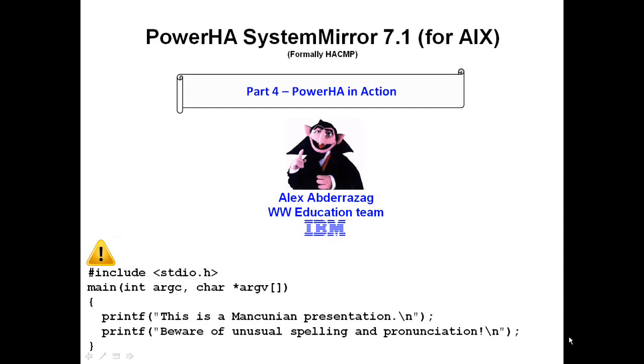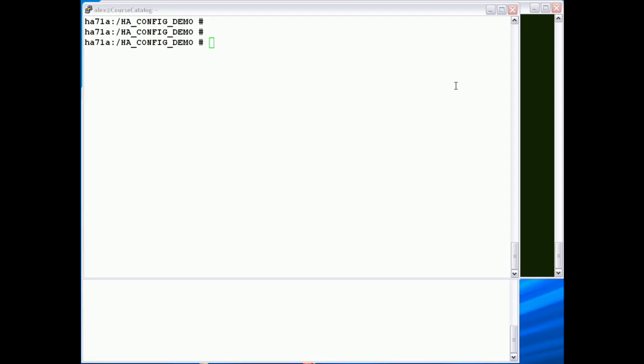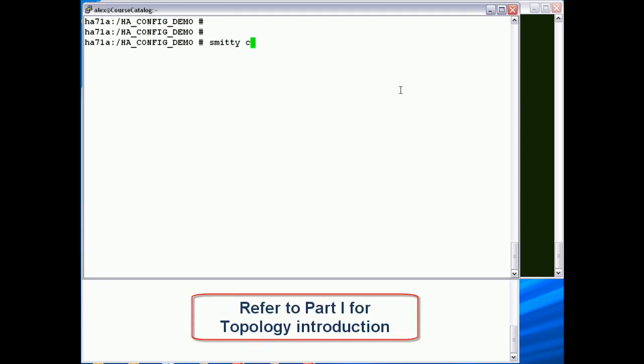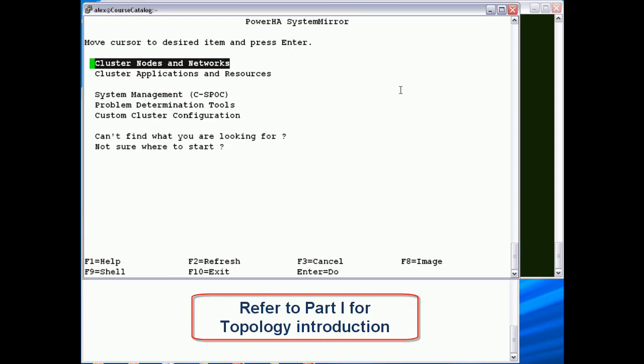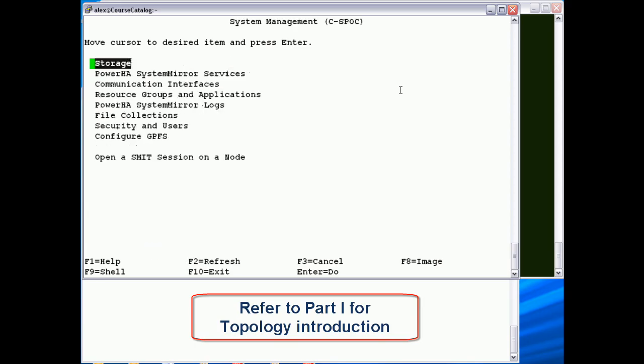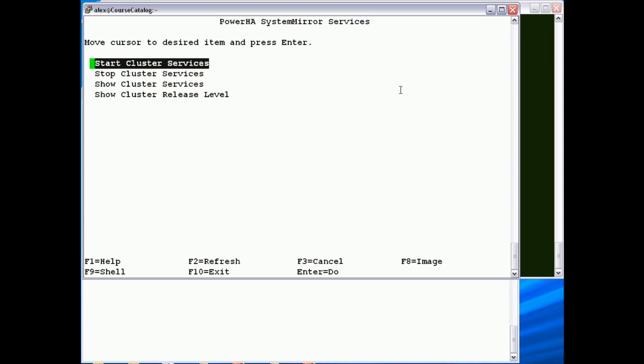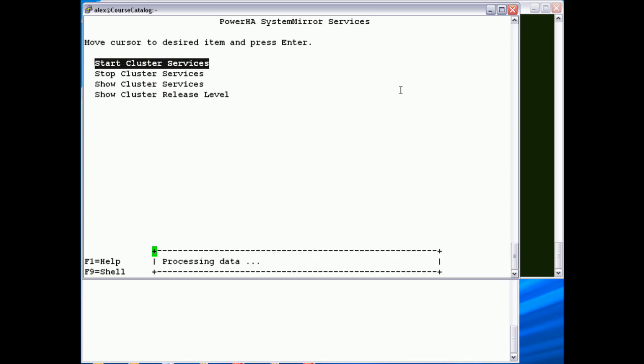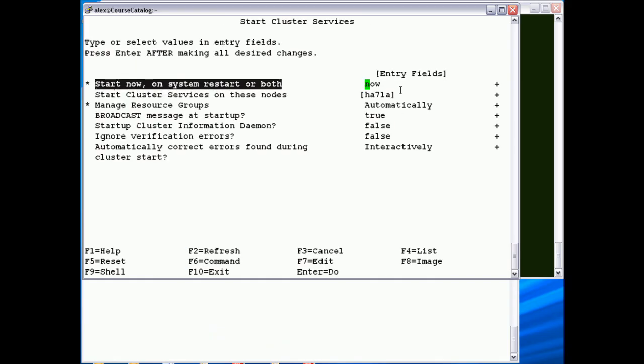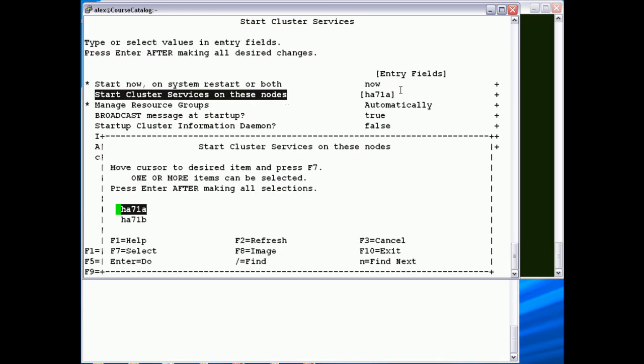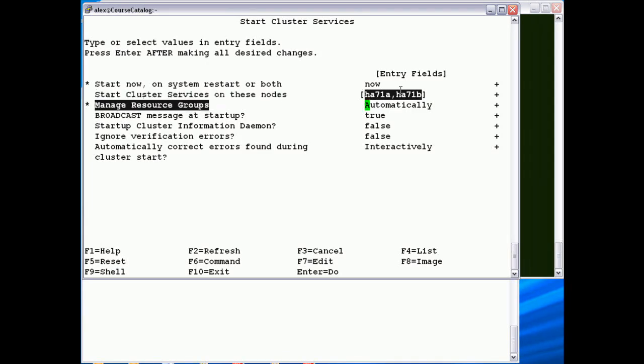Welcome to part 4. In this section we're going to have a look at PowerHA in action. And the first thing we're going to do here is start the cluster, and we do that from C-SPOC: services, start cluster services, and we're going to start cluster services on all nodes in the cluster.